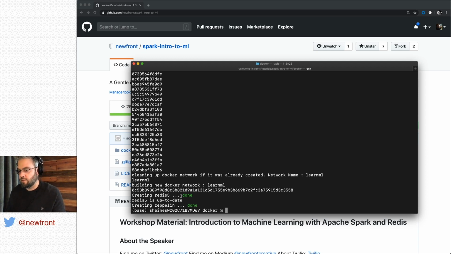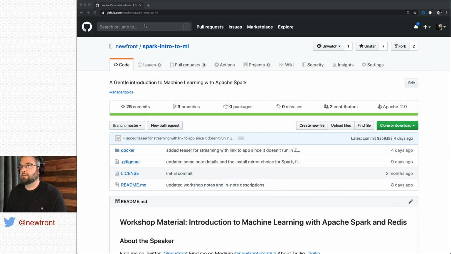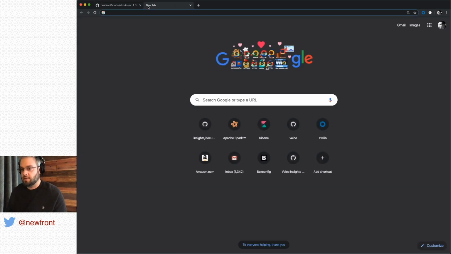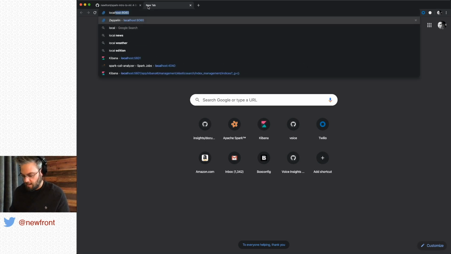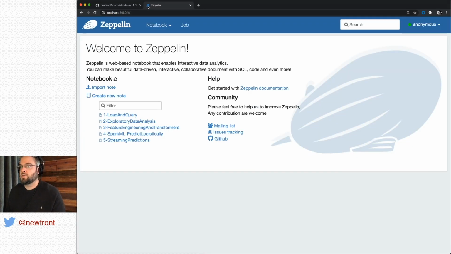So creating Redis 5, done. Redis 5 is up to date. Great. Creating Zeppelin, done. So that was just from the start command. So at this point, you're all done, and you should have Zeppelin up and running. So if you take a look at localhost 8080, you should have the Zeppelin environment up and running. So right here, just to kind of give you a quick tour, hopefully you can follow the cursor.